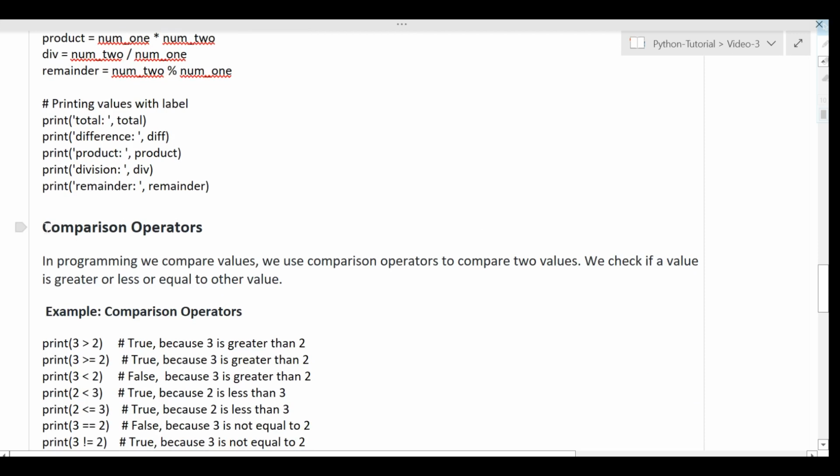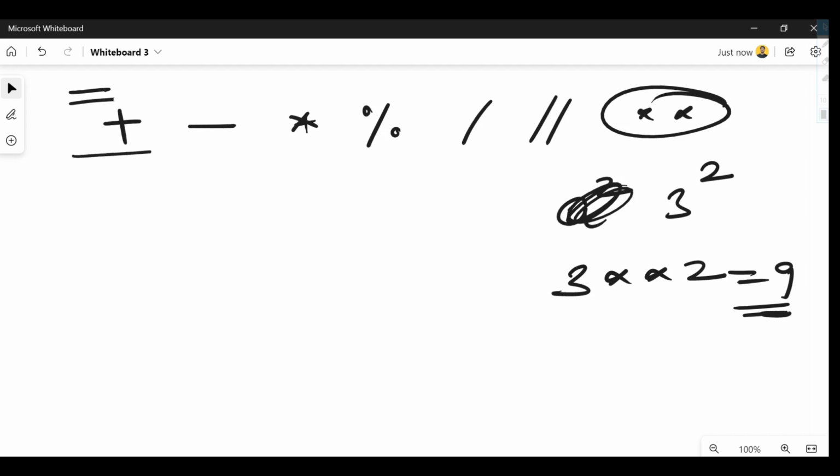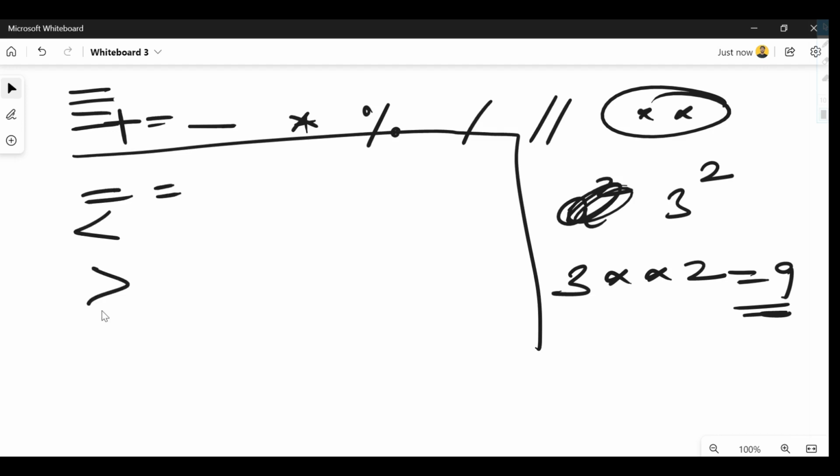Now we have a topic, comparison operators. In programming, we compare values. We use comparison operators to compare two values. So let's say 3 is greater than 2. What it means is, it is comparing something. 3 is greater than or equal to 2. 3 is less than 2. Equal to means it is checking whether these two numbers are equal or not. Then there is not equal to. Likewise, comparison operators are: equal to, less than, greater than, greater than or equal to, less than or equal to, not equal to.